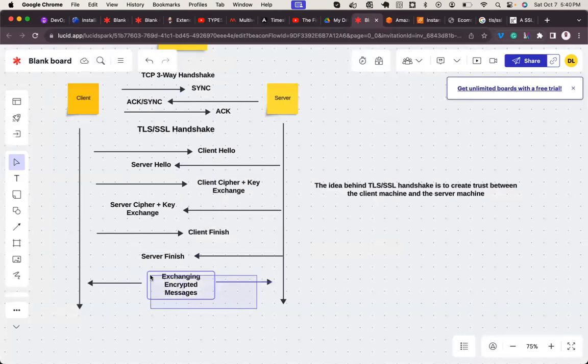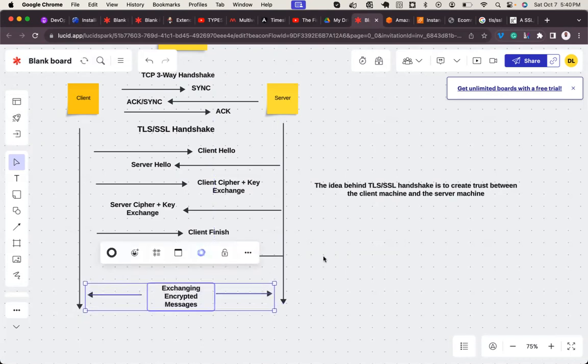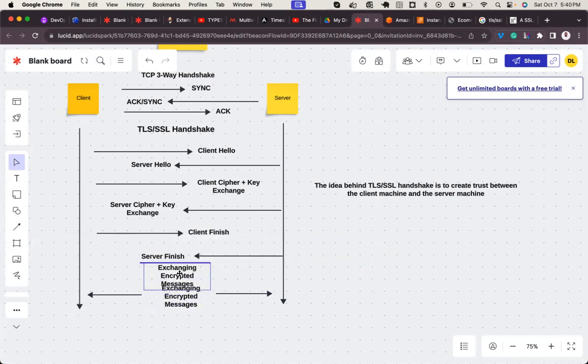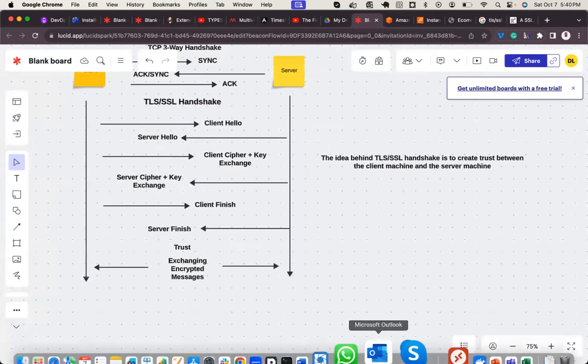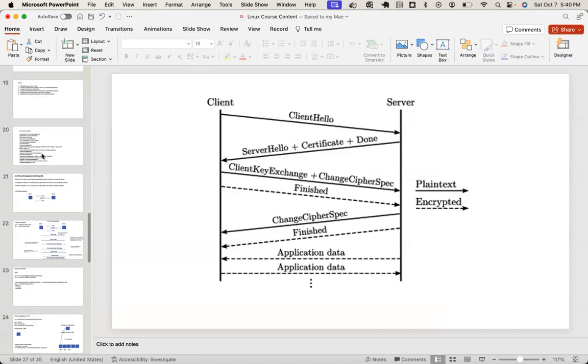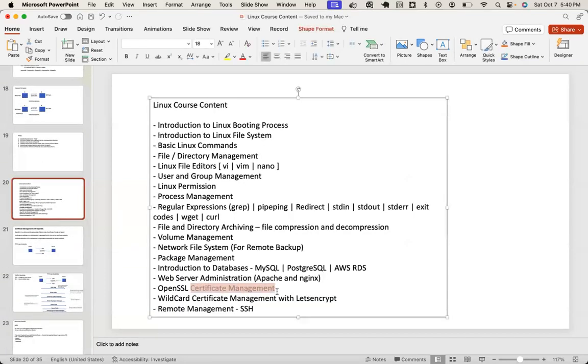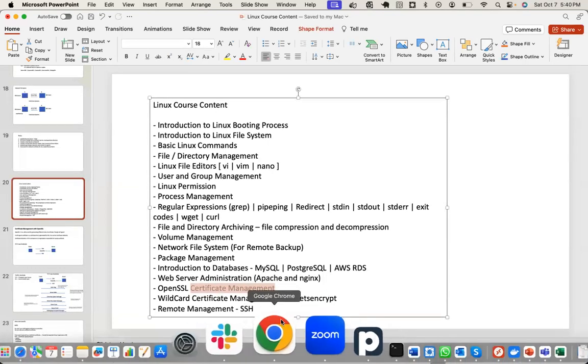Because trust has been established. So this whole thing is what we want to demonstrate with SSL, with OpenSSL. All right? Before we go ahead, is there any question, guys? So this whole thing that we see is what we want to demonstrate with certificate management. All right? So now, without further ado, let's get cracking.